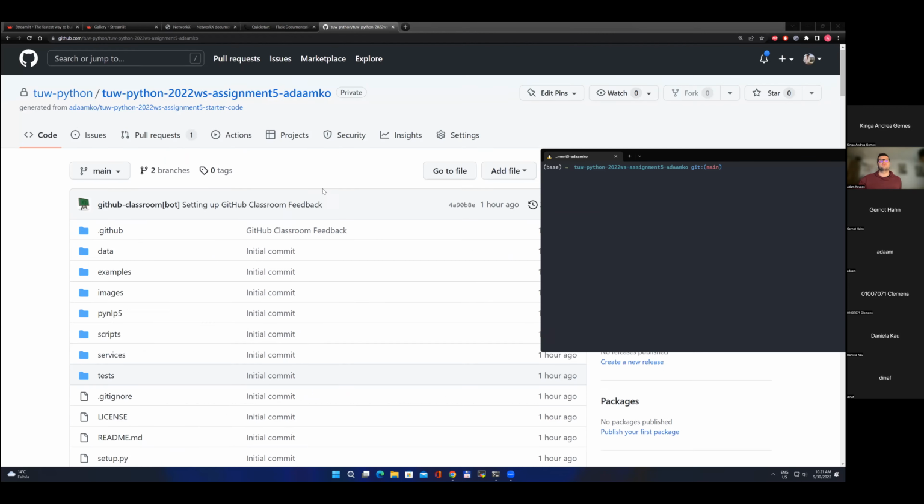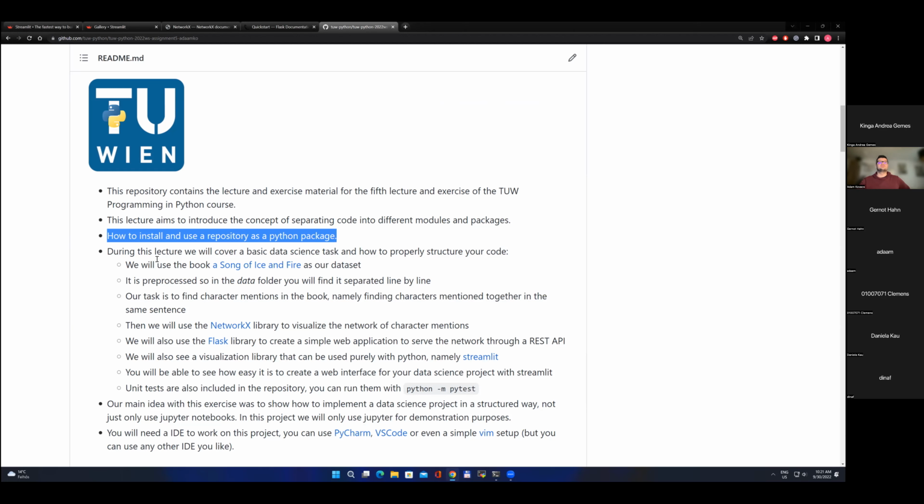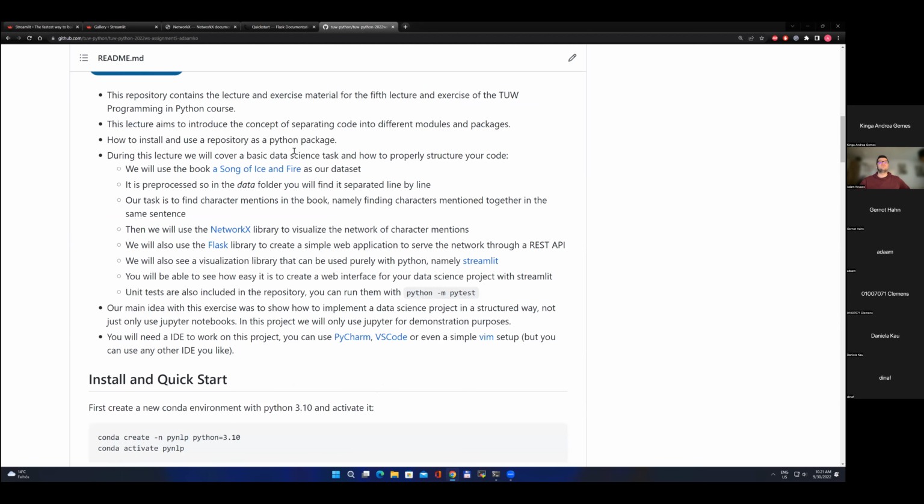So this is a GitHub repository, and everything will be here. It contains the lecture and the exercise material for the 5th lecture and exercise in this course. This lecture aims to introduce the concept of separating code into different modules and packages, Python packages. And we will also learn how to install and use a repository as a Python package. Also, we will cover a basic data science task.